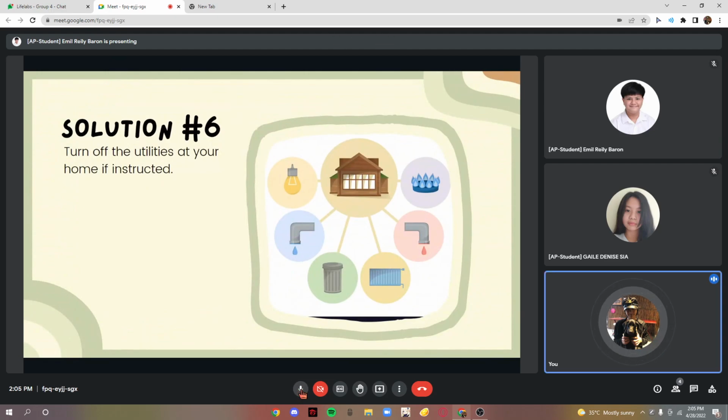For solution number 6, we should turn off the utilities in our house, including lights, our TV, and electricity to prevent them from getting damaged from water.